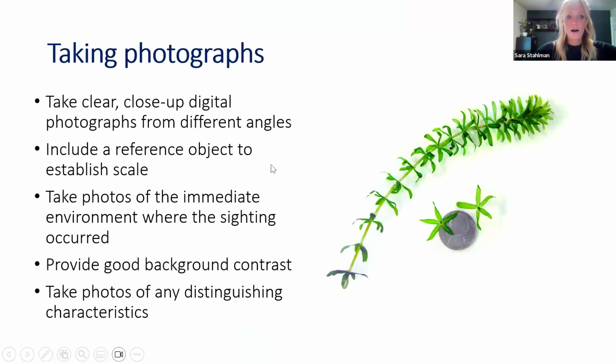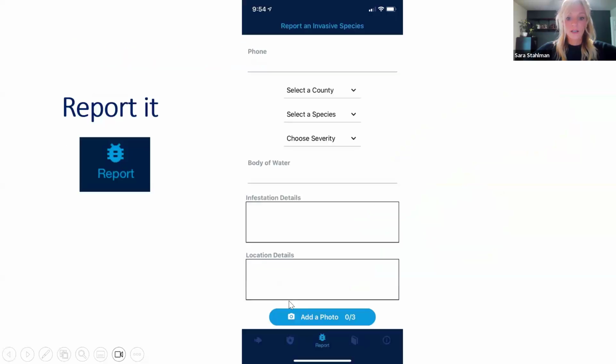Before that, though, I'm going to jump back just for a second. If you look down here at the bottom, there is a button for you to add photographs. This is another really cool feature: you can take pictures directly from the app and then upload them. And those reports, we'll talk a little more about that in a bit, but those reports will go to myself and the Aquatic Invasive Species Coordinator for the state.